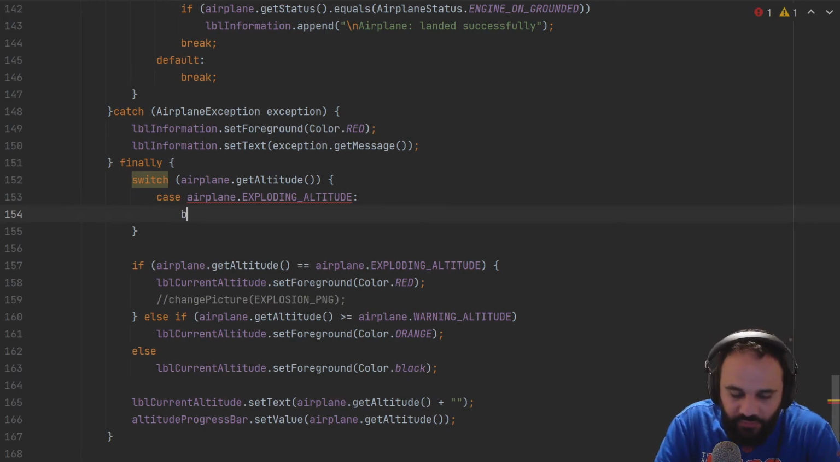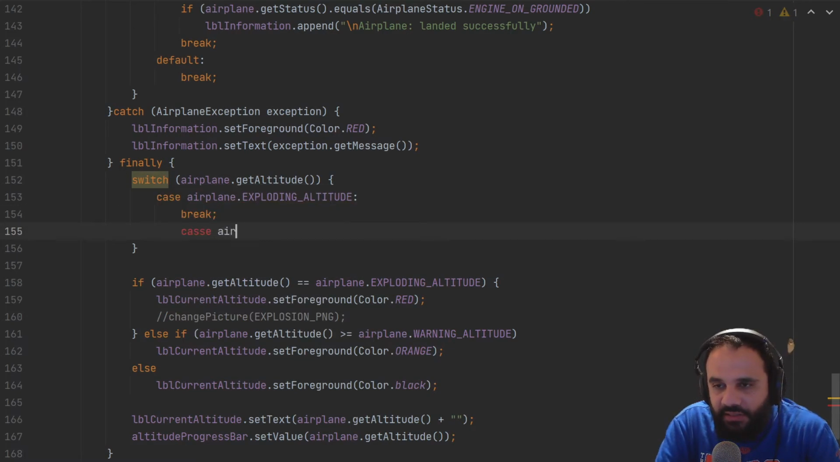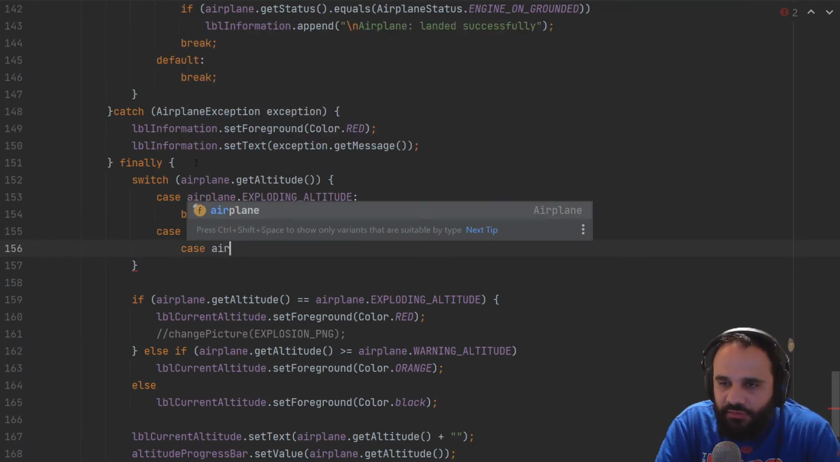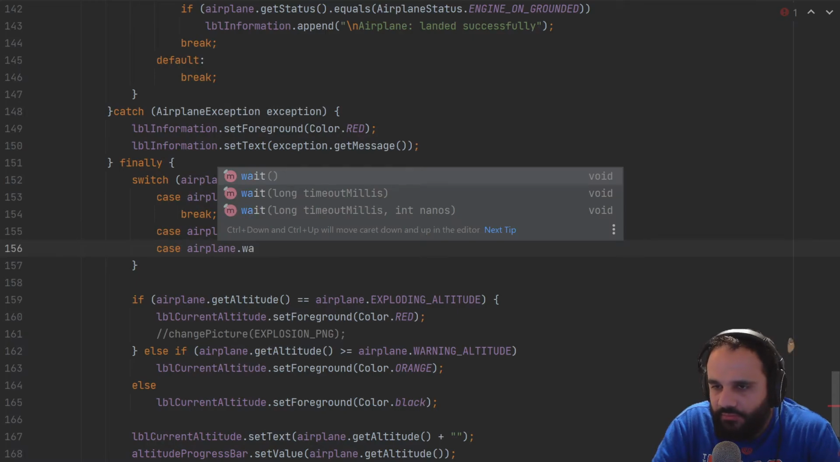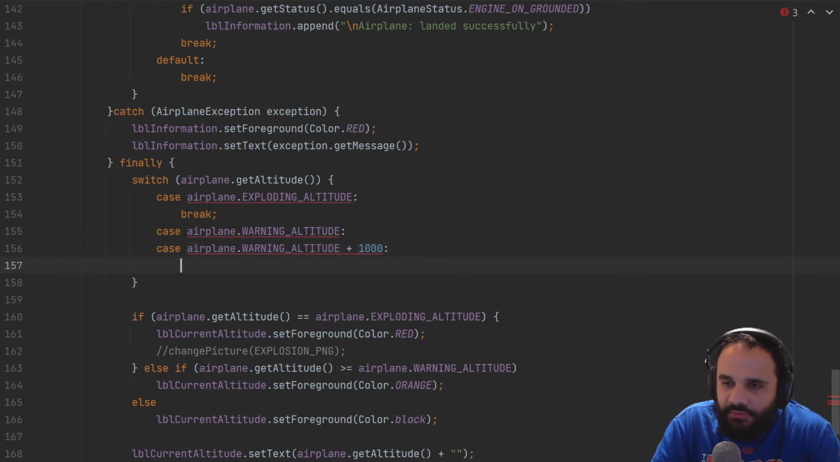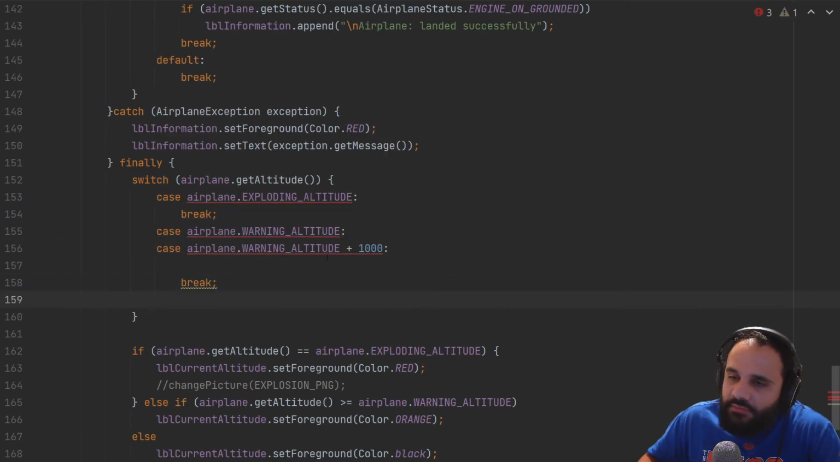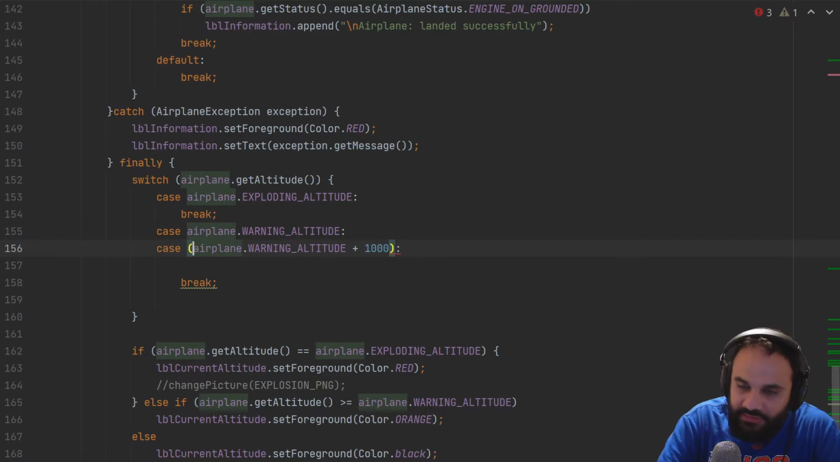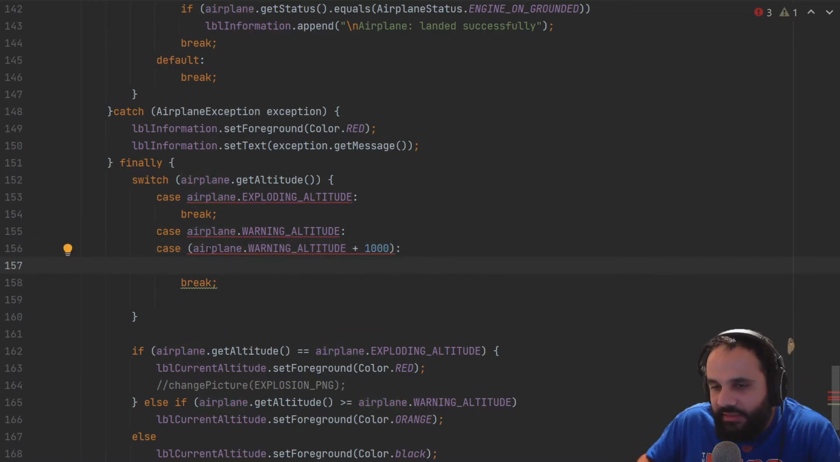So we have our 12,000, and in the case of our airplane dot, oh, I mistyped air. Okay, there we go. Warning, which is 10,000, and then we do another case. Come on, there we go. Plus 1,000. Can I do that? Is that allowed? Constant expression required. No, this is not allowed because a constant expression is required. So this is why we don't go with switches.